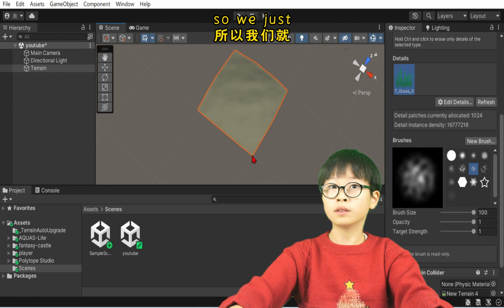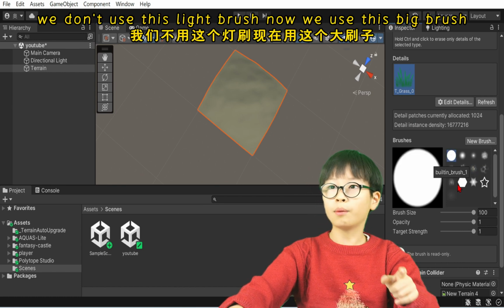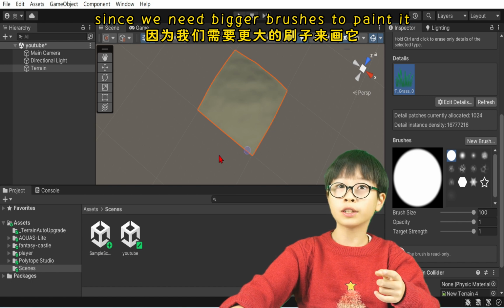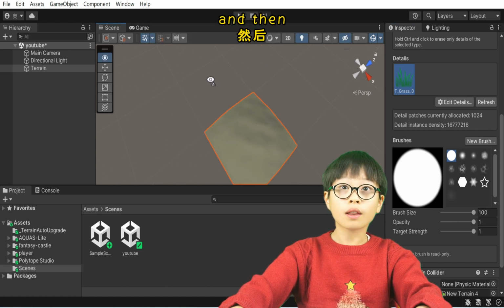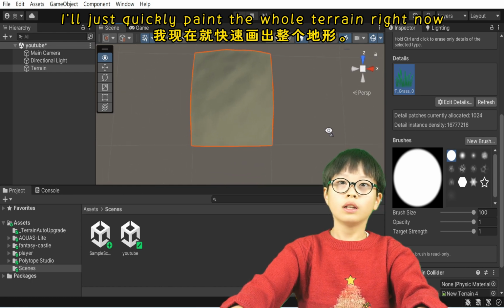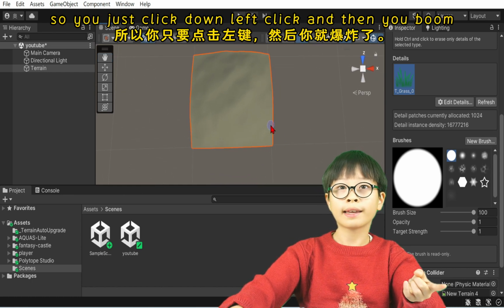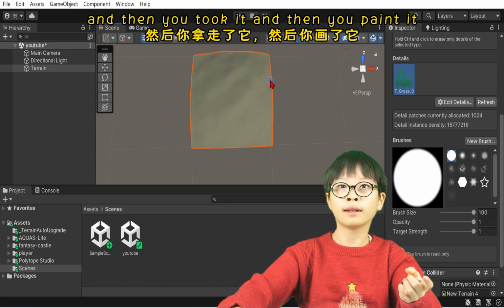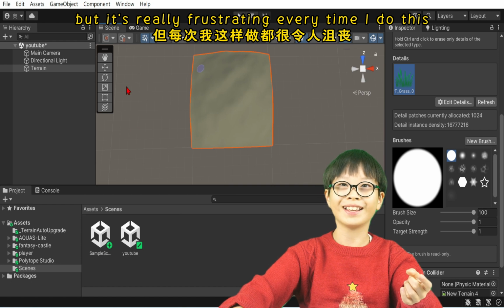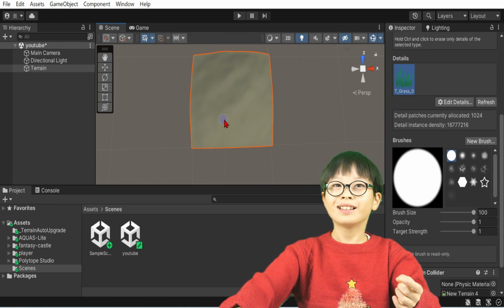We could just paint the whole terrain. So we don't use this light brush now. We use this big brush since we need bigger brushes to paint it. And then I'll just quickly paint the whole terrain right now. So you just left click down, and then you boop, and then you paint it. It's like painting, but it's really frustrating every time I do this.